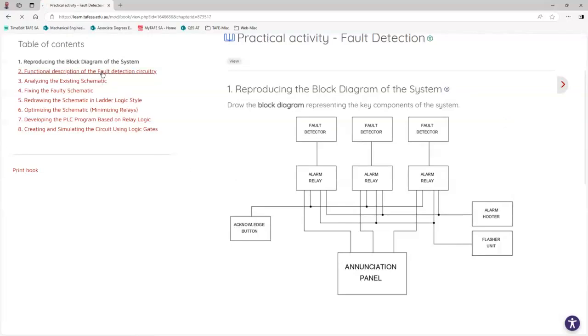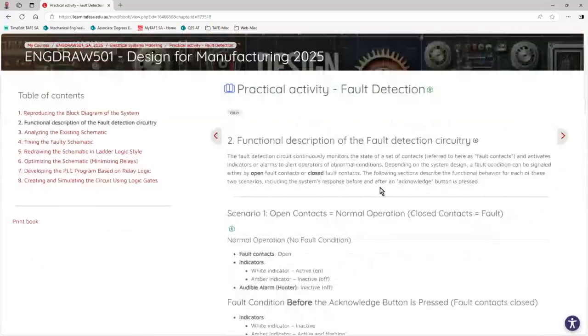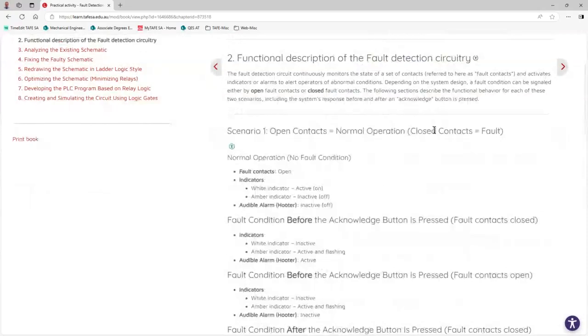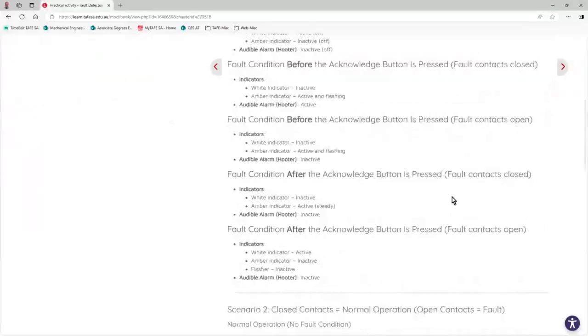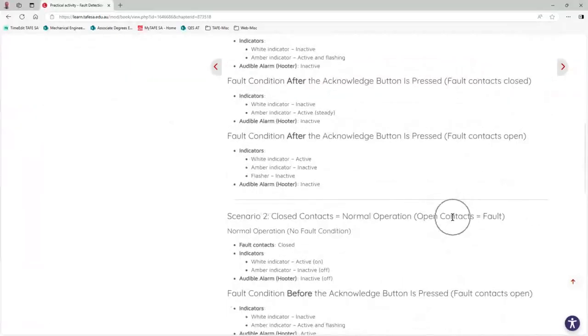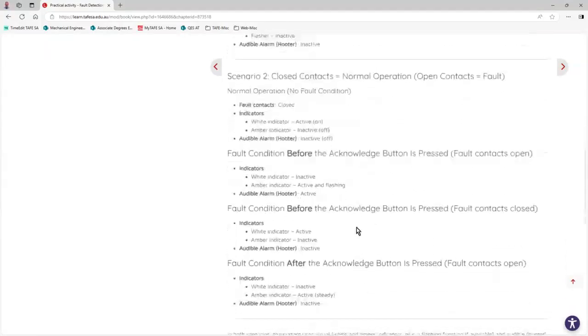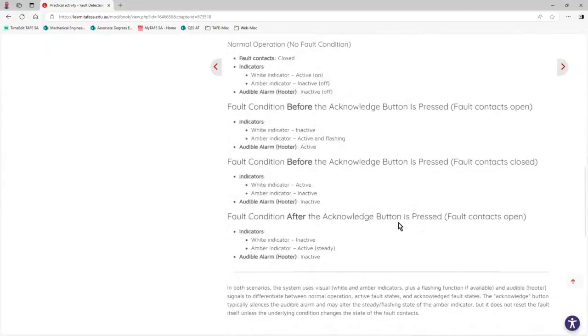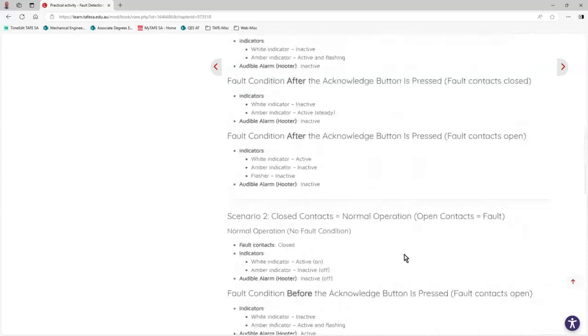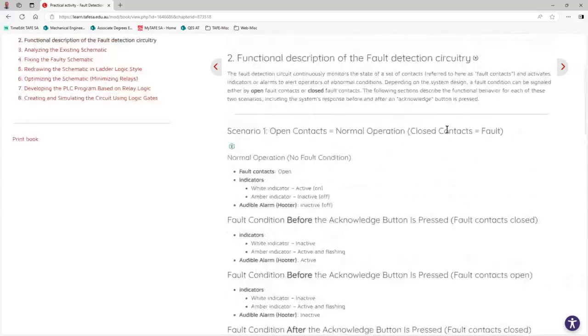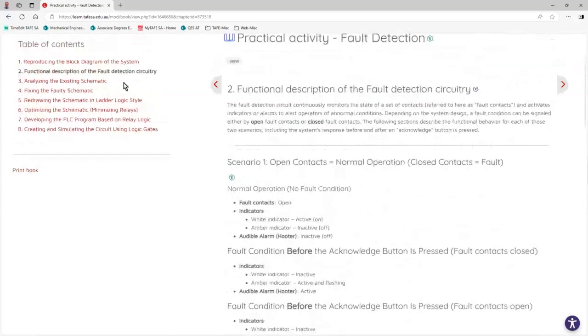And if you go into functional description, you'll see straight away that we've got 2 scenarios. One is when the closed contacts means fault on our sensor, and the other one is when open contacts means fault in our sensor. So depending on the type of sensor, you can use either one or the other. The conditions are very similar. They'll change slightly, but they'll be very similar. And it is up to you to decide, do you want to use closed contacts, open contacts as your fault when you're doing your schematics.